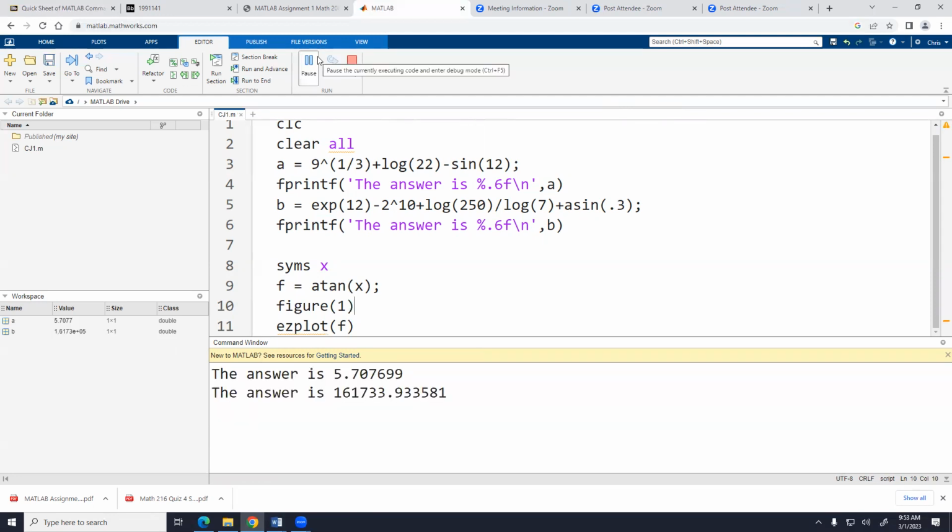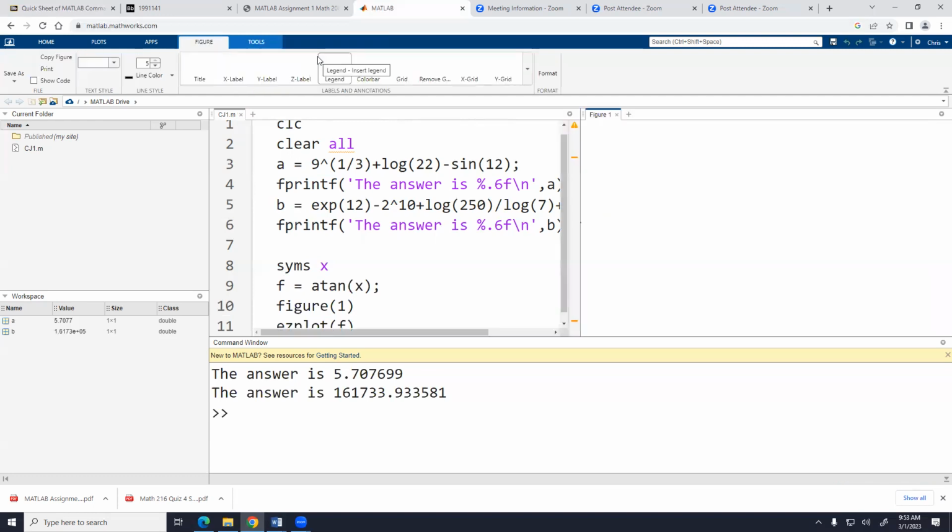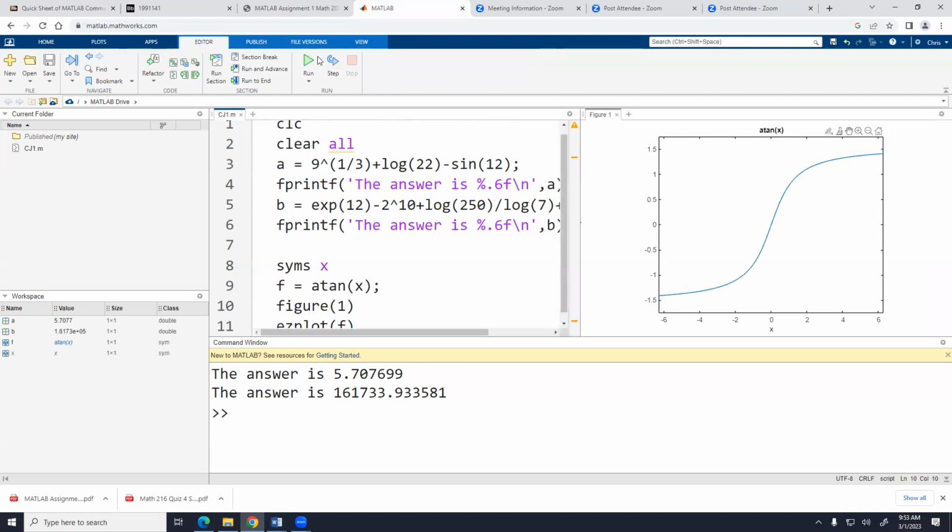And for those of you guys that have ever made plots using MATLAB, it does take a minute to compute the plot. All right, so just be patient. All right, but there it is. There's our arctangent function. Looks like the same one that I did in pre-calculus.